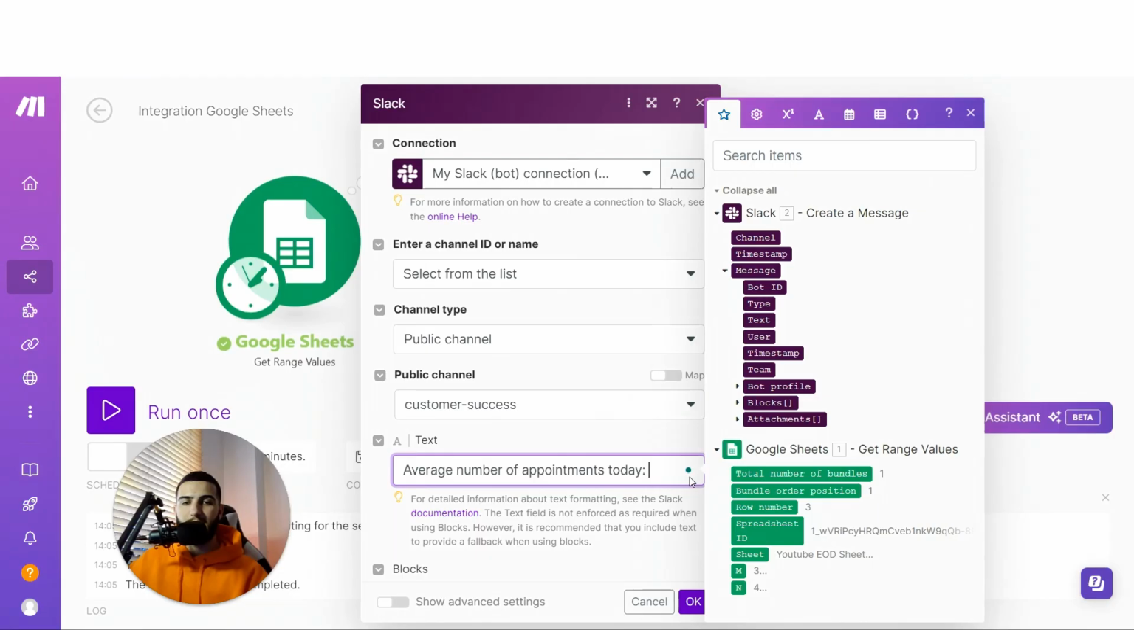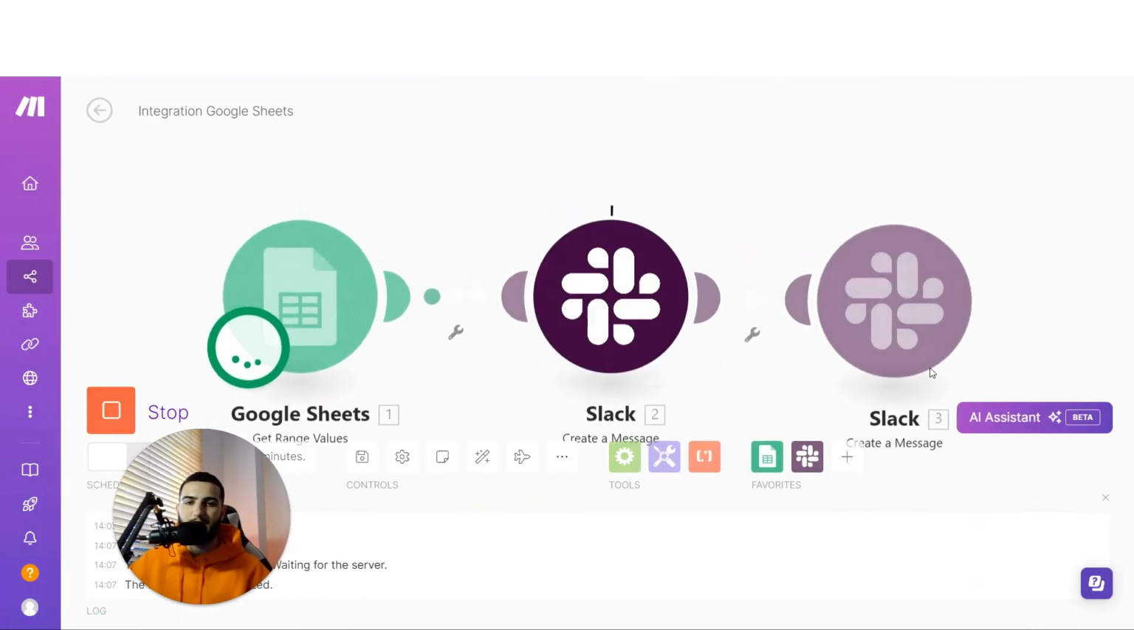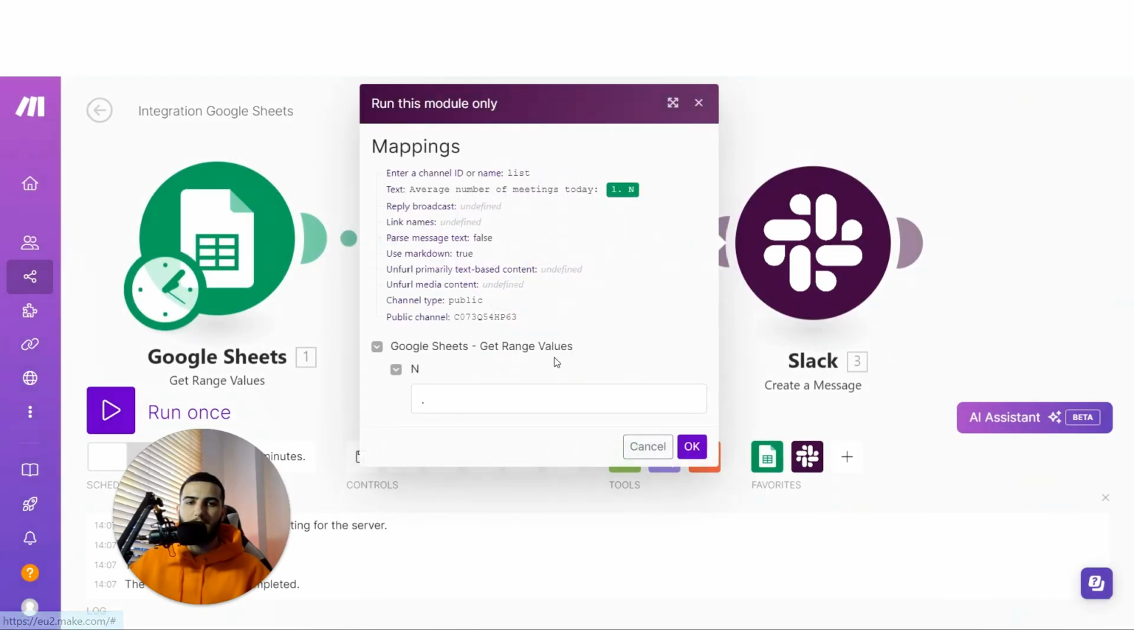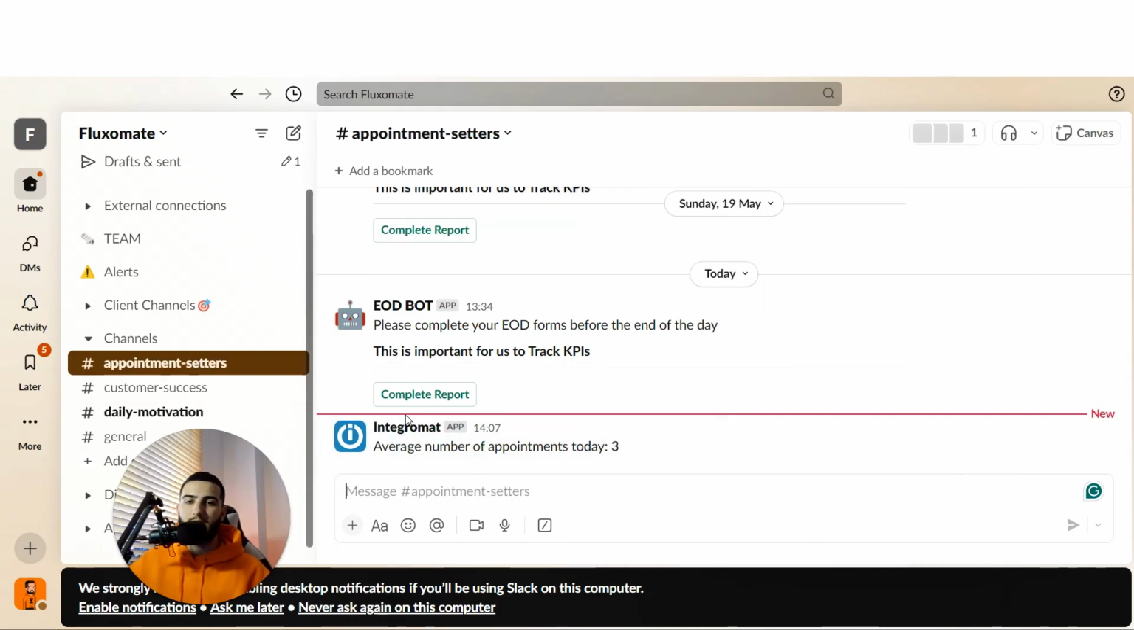And now instead of M, we'll change that to N. And instead of appointment set, we'll put meetings today. Now, as always, we'll have to test them out. So we'll run this module and we'll put the example of 3. And we're going to run this as well and put the example of 4. And if we open up Slack, we can see average number of meetings today 4, average number of appointments today 3.